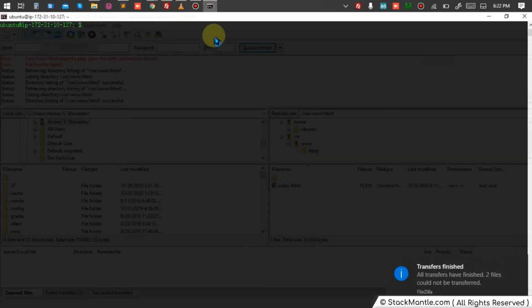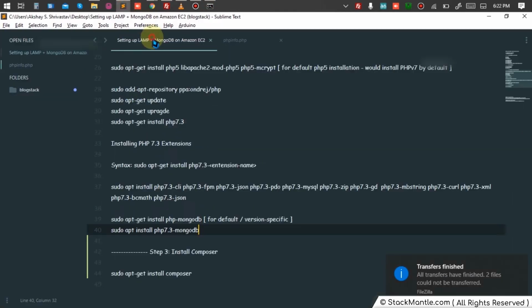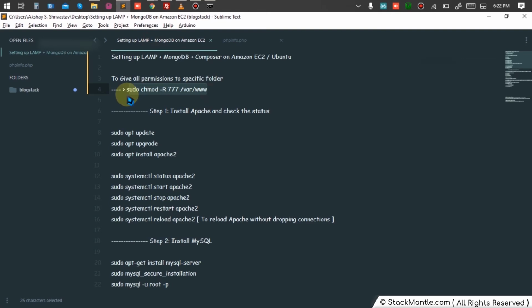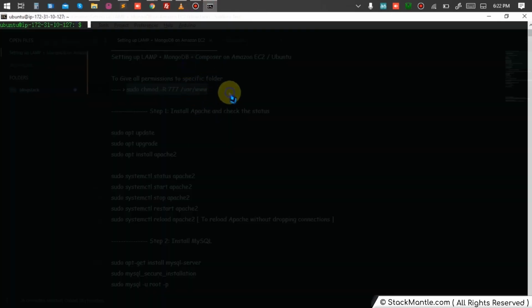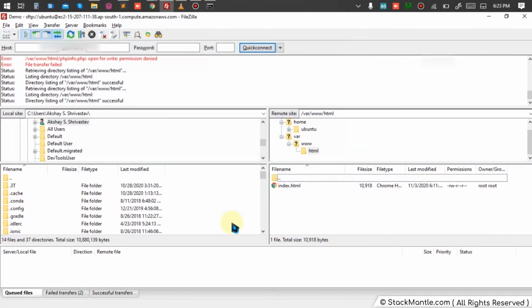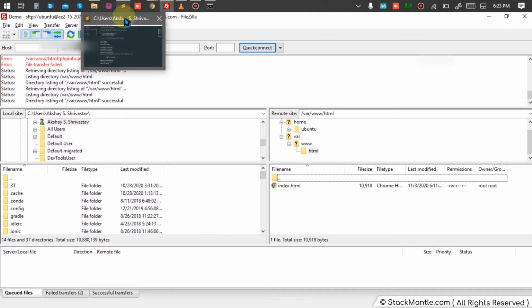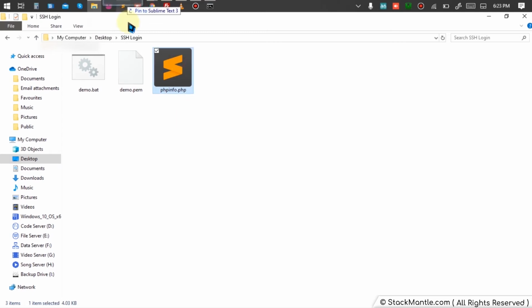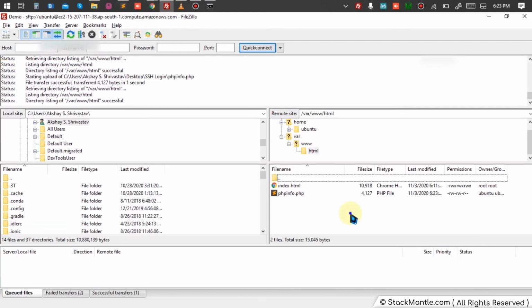So now what we are going to do is provide access to this folder. As I mentioned, this command might be handy for us. I'm going to give access with chmod -R 777 to the entire var/www folder. 777 means all permissions to read, write, execute and so on. It is always recommended to not keep 777, but if you want to, you can keep it. Now I upload this file over here and it is uploaded successfully.